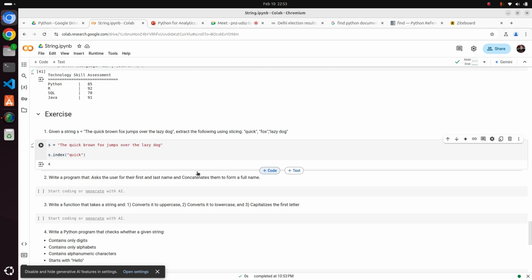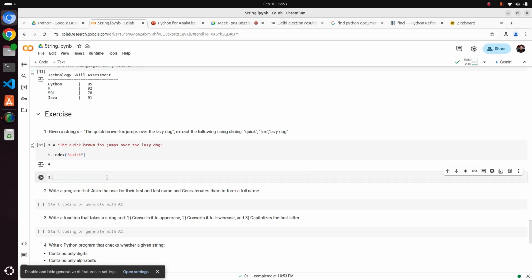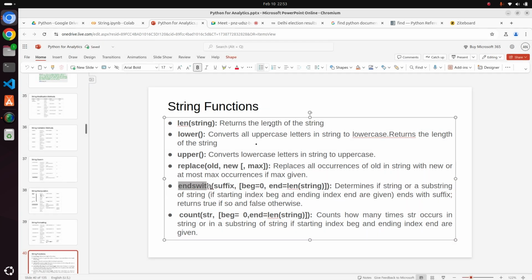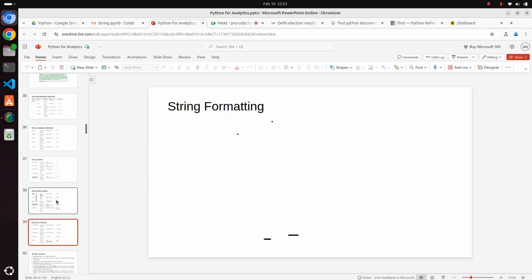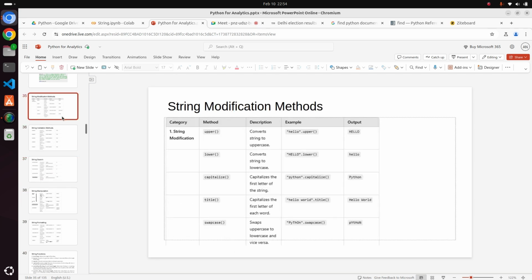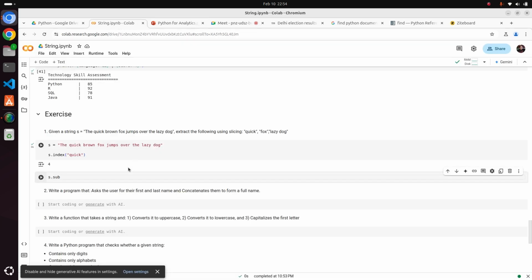Now that you know its index, then s.substring we can try. Is there any function substring? No. I think it should have substring. Let me check. No, it does not have substring. Similar to startswith, we also have endswith, right? Dot substring. I think it should have substring. No. Let me try this: s dot and tab.